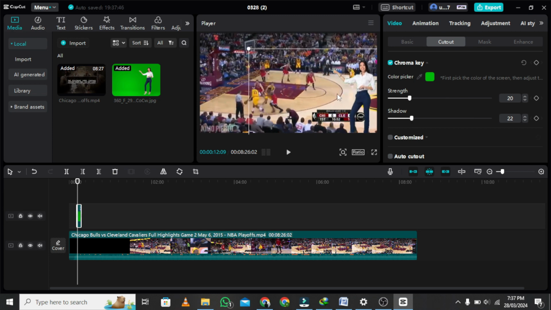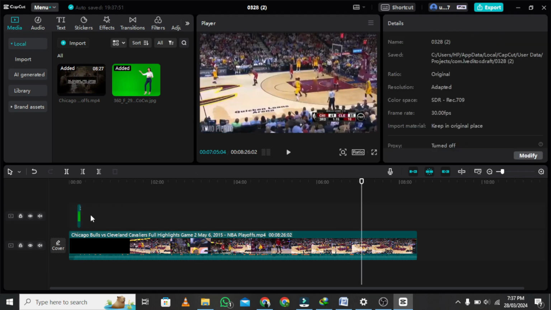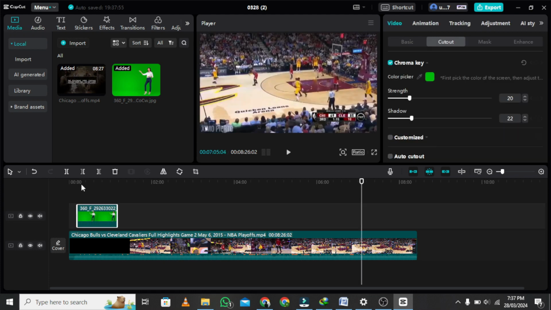6. Click the shadow and move the slider to give a shadow effect to your video. 7. Once done, click the check mark to apply the Chroma key effect. Then save and export your video.